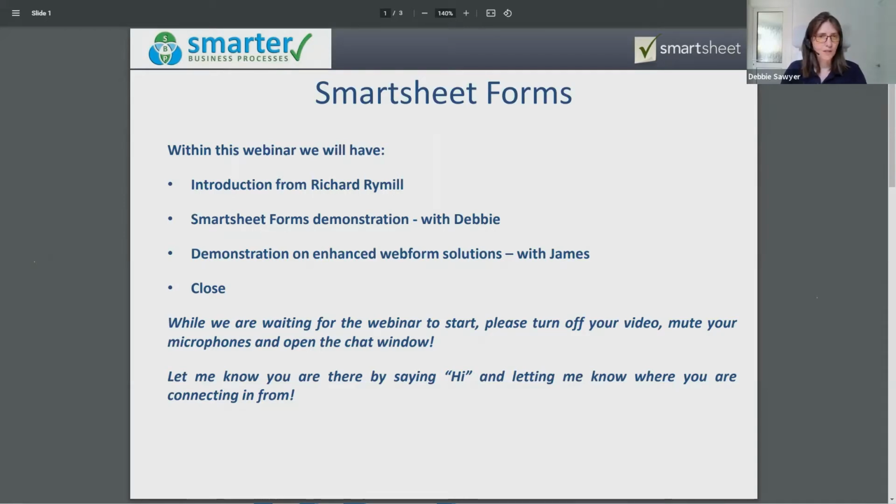And once I've done a little bit of a demonstration on that, we're going to move on to an enhanced web form solution that James has written, just to show you the boundaries of what you can do that explores the outside of the Smartsheet world within a Smartsheet dashboard and demonstration.